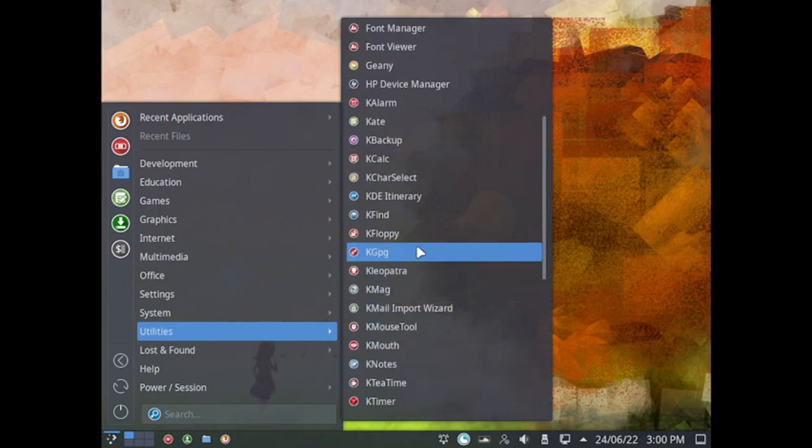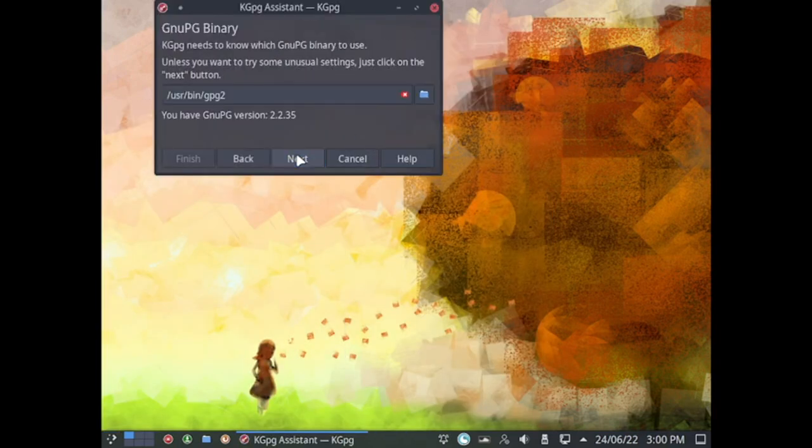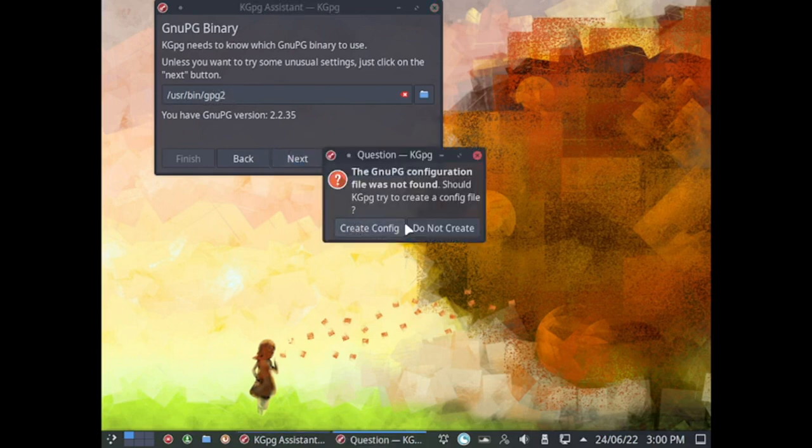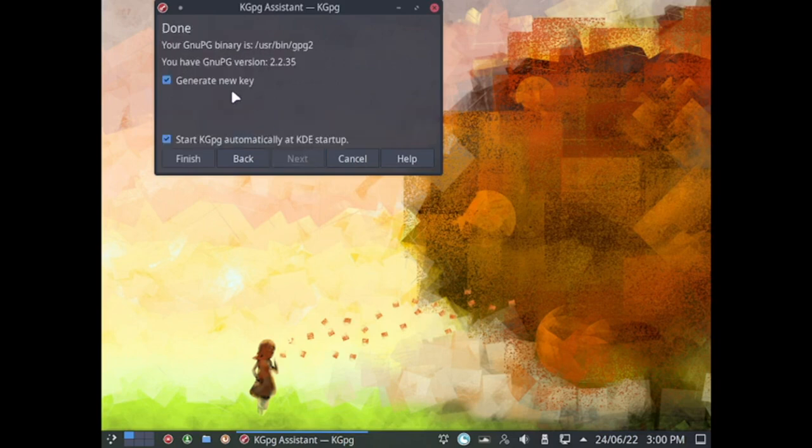KGPG. So this is the GPG. This is the folder where your GPG keys are stored. It will create config. Okay, so now it has created the configuration file for GPG. You have got GnuPG version 2.2.335. You have to generate a new key, and it will start the KGPG automatically.